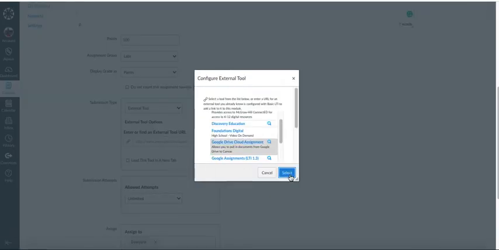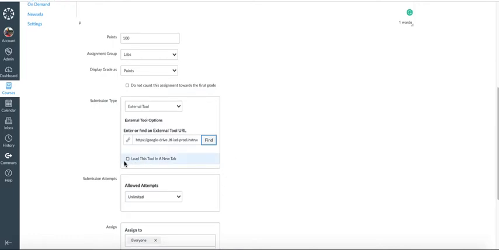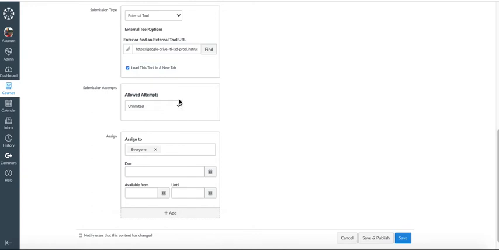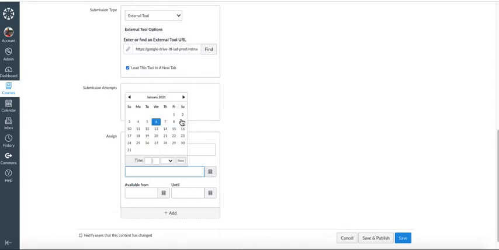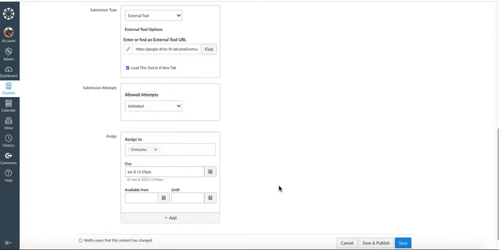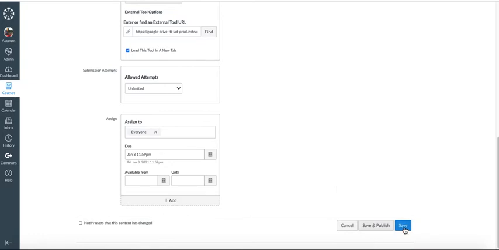So I'm going to select, and then I always like to load the assignment in a new tab so that their Canvas doesn't get closed, so that they can toggle between the two. Here on the attempts, I allow unlimited because once it gets to the due date, it locks them out anyway in my class. So I don't care if they want to go back and re-edit until the due date. That doesn't bother me. But if you wanted just one submission, you would want to limit that and write how many attempts. Then I'm going to pick a due date, and then I'm going to hit done, and I'm going to save and publish it.